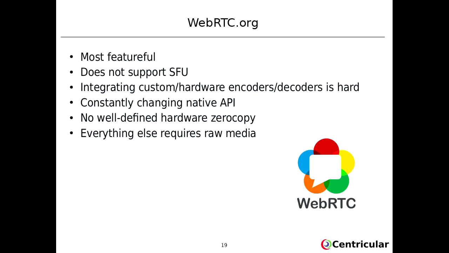The other thing is that the API is constantly changing. With one of the projects I was working on, over the course of around 6 months, the API changed in integrating encoders and decoders a couple of times. The only defined zero copy path is as defined on Android with OpenGL textures. Anything else is basically you have to write your own patches to implement that. Apart from that, everything else is raw media. So you cannot forward RTP streams, you cannot forward an already encoded stream to another stream as you would need in an SFU.